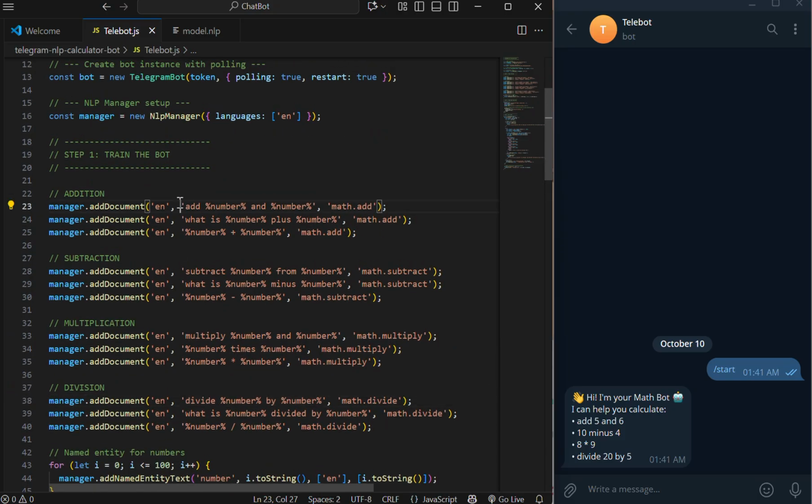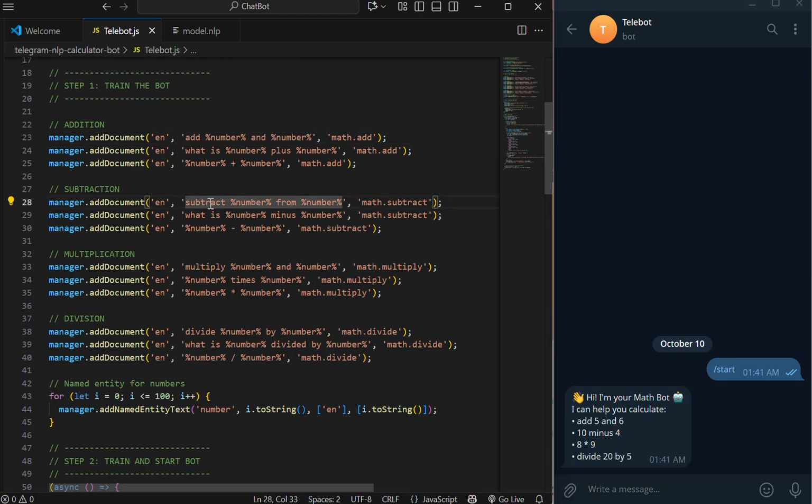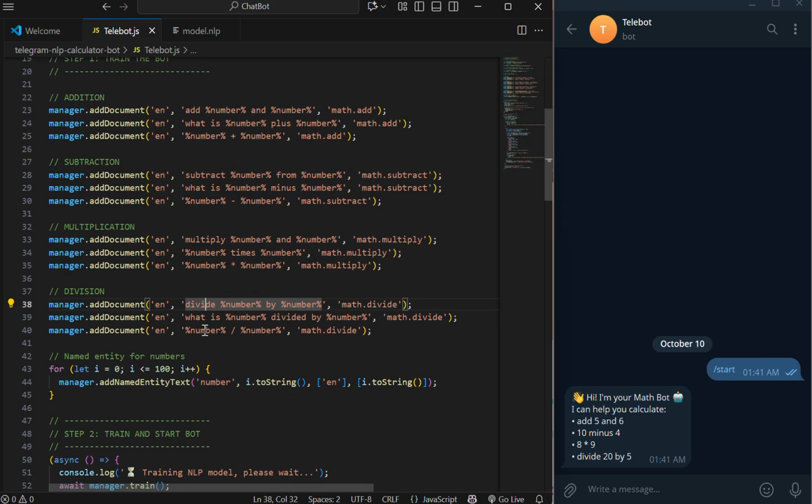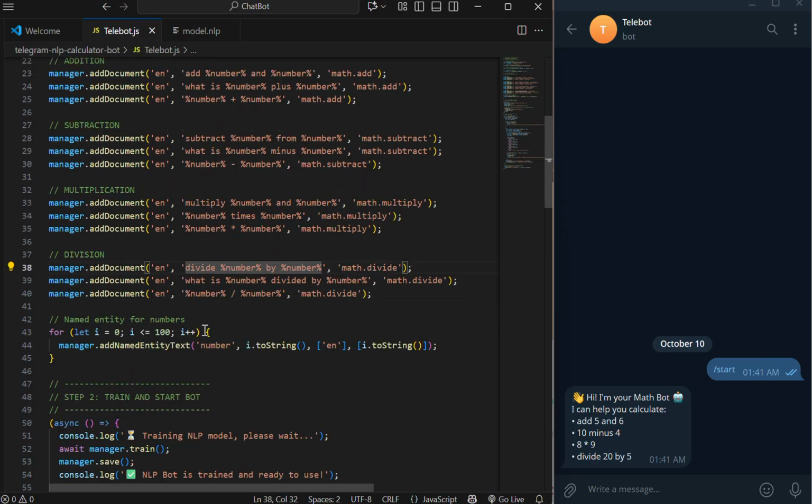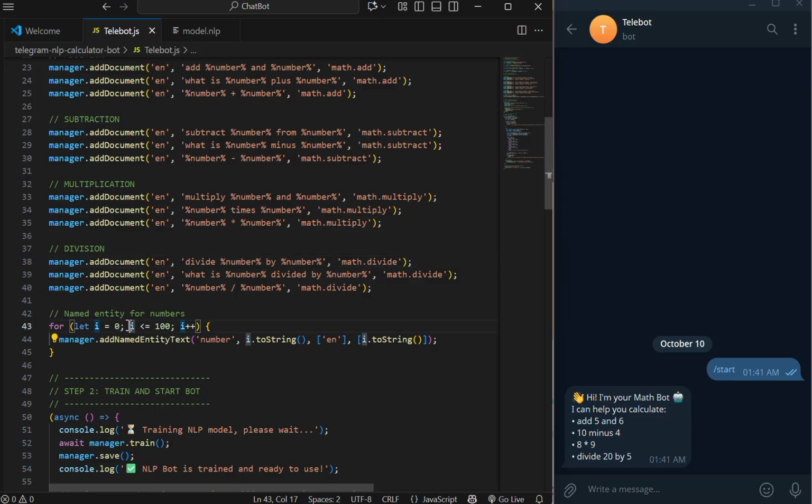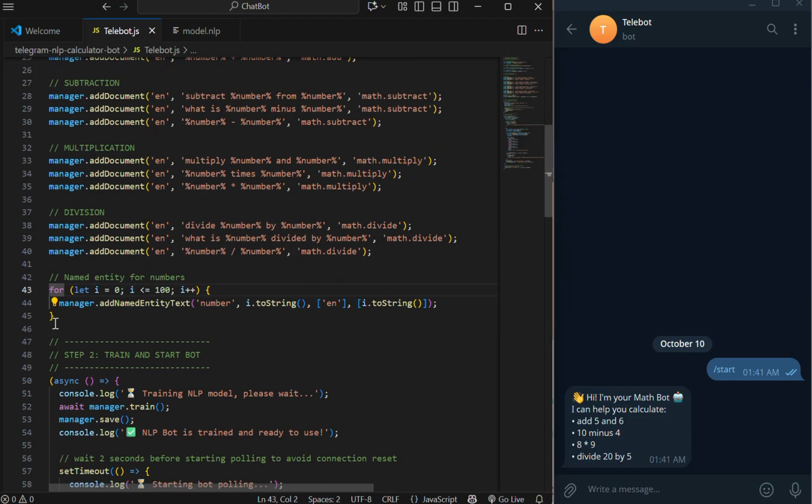Here, number plus modulus is a placeholder for any number. We repeat similar steps for subtraction, multiplication, and division. We also define a named entity for numbers so that the bot can know what numbers look like. Here this section represents that. This teaches the bot to recognize numbers from 0 to 100.